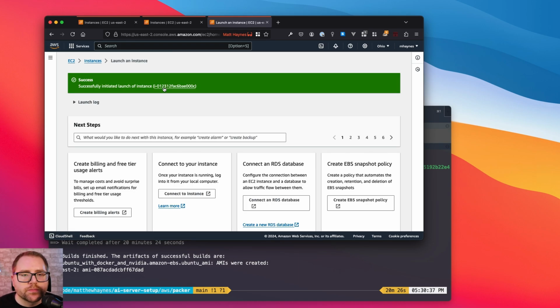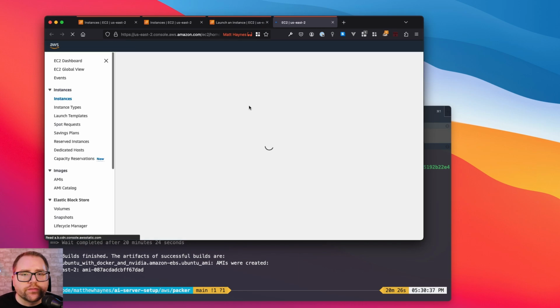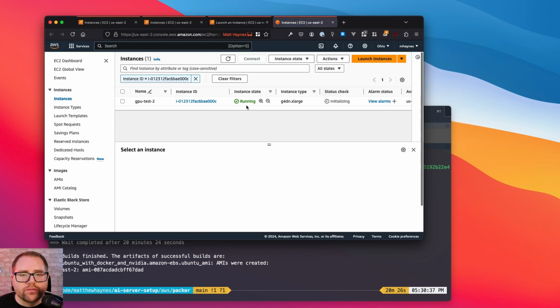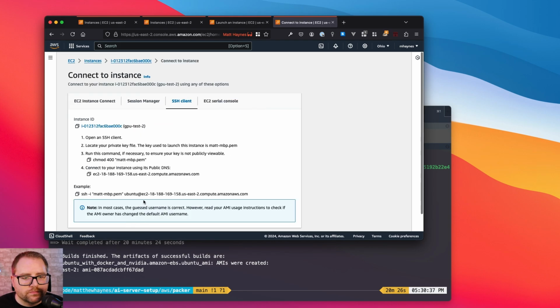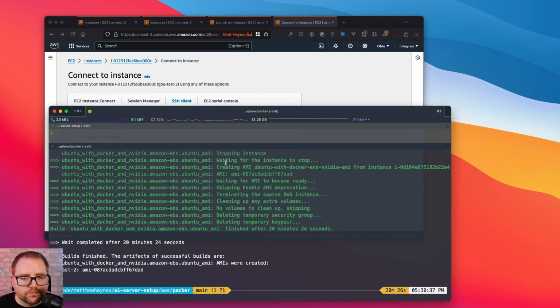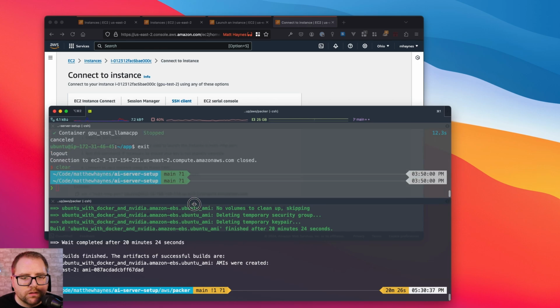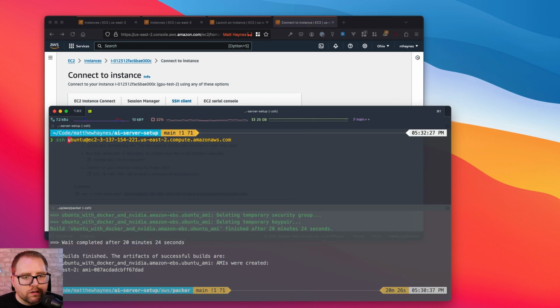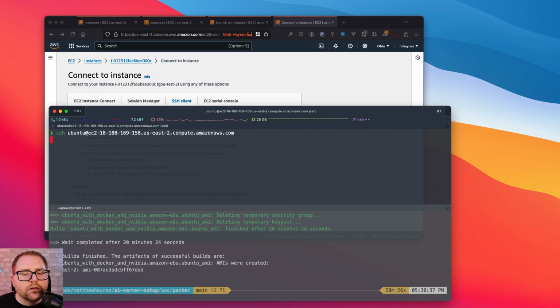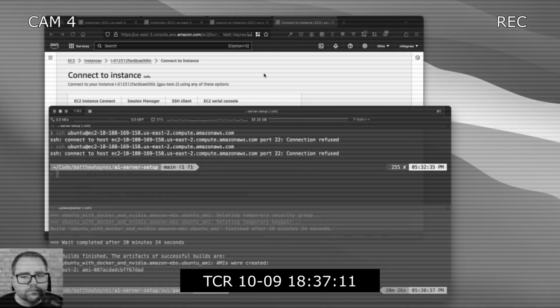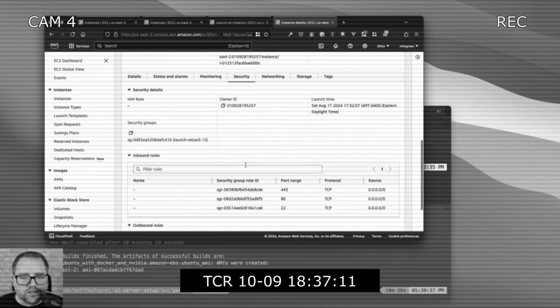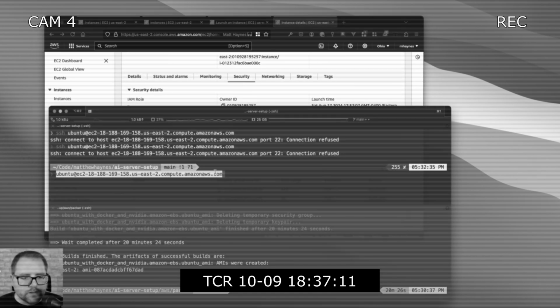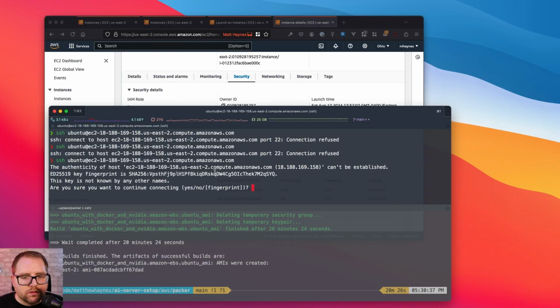Okay, it is being provisioned. And if we take a look now, we have an instance running. Let's go ahead and connect to it. Interesting. I may have missed the 22 in the networking. Let's just double check the inbound rules. Maybe it's not quite provisioned just yet. Yeah, I was getting a little eager.